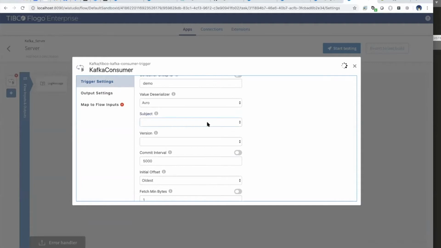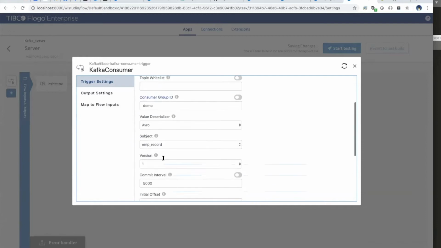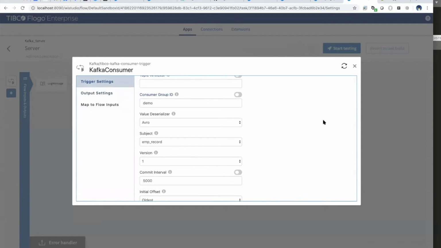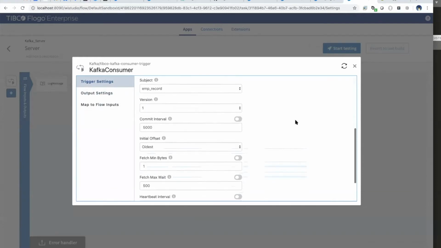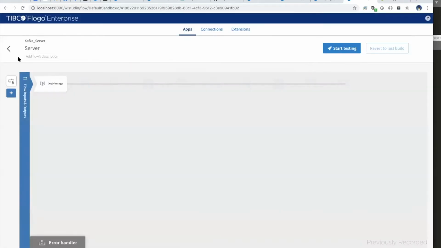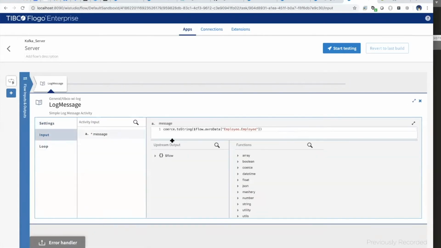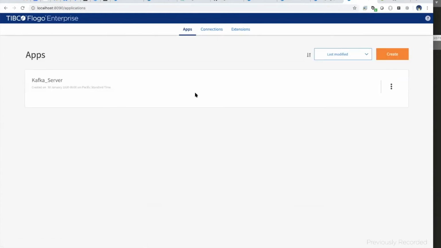So Kafka. What it's doing is just printing the data, the message that it received. I will do the same thing for the client.